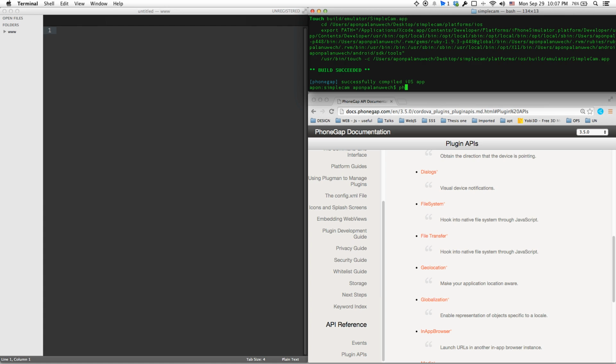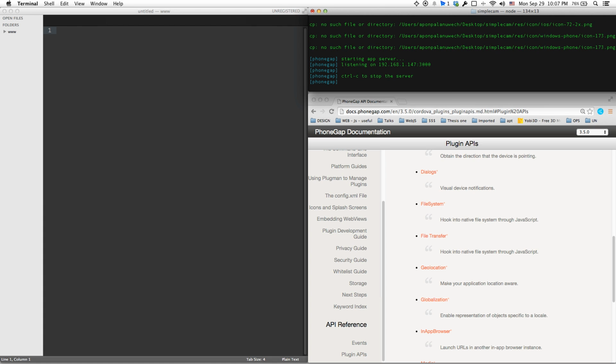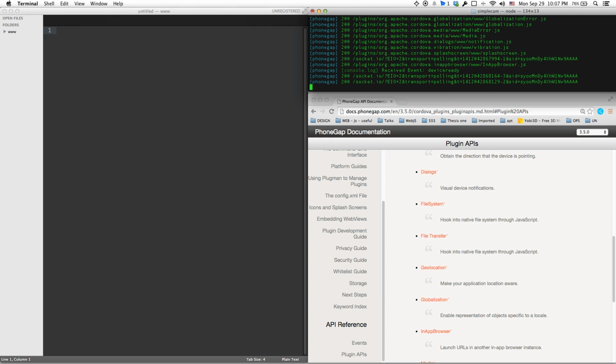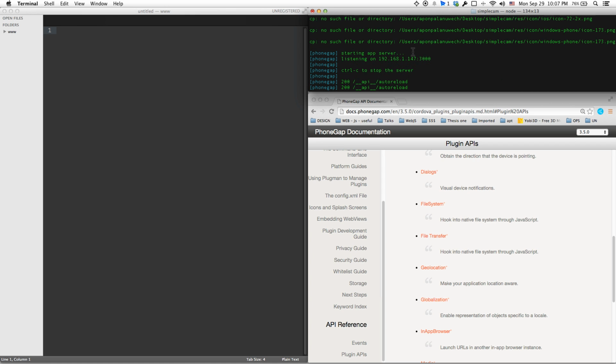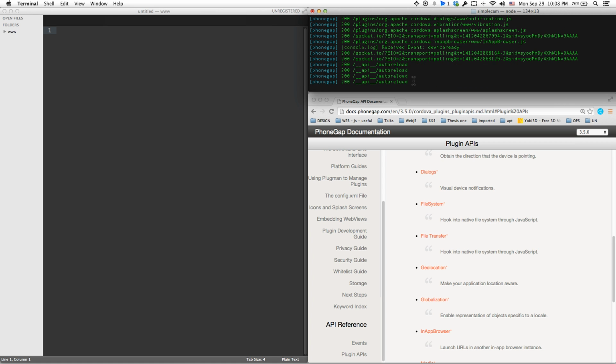You can preview your app using Phonegap serve, and you can now grab your phone, open up the Phonegap developer app, and type your IP address that is just shown here onto the interface. Now you will have the default app running, which has this Phonegap logo robot thing with this device ready pulsing on the screen.